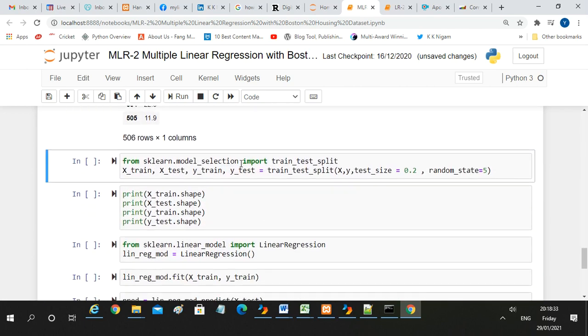Then from sklearn.model_selection import train_test_split. This is where we are going to divide our data set into training and testing. So we are splitting it, and for that we have already imported the model selection library along with train_test_split. In that, x_train, x_test, y_train, y_test, this is where the data will go, and then train_test_split(x, y, test_size=0.2).